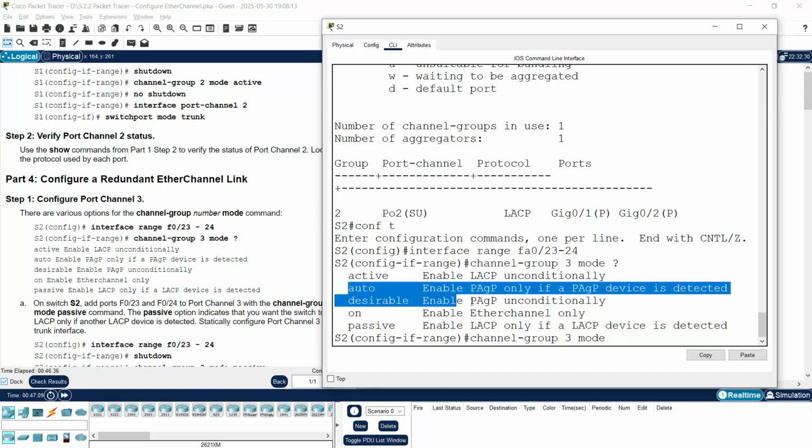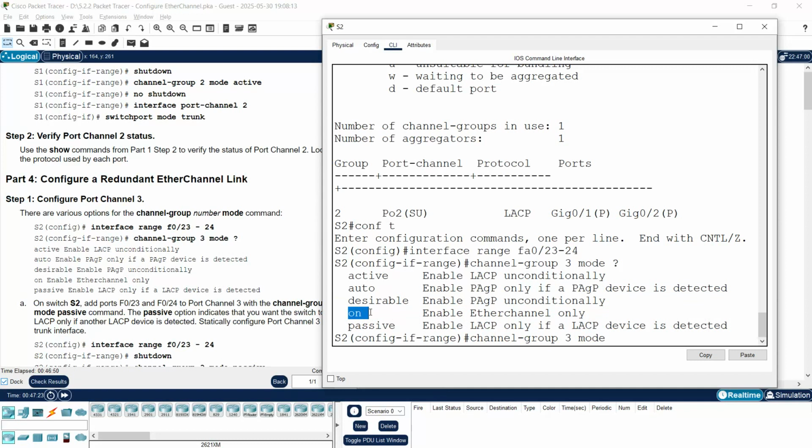Then we can see auto and desirable for PAgP. So auto enable PAgP only if a PAgP device is detected, or desirable enable PAgP unconditionally. And also we have this on. They are neither using LACP nor PAgP. Enable EtherChannel only.